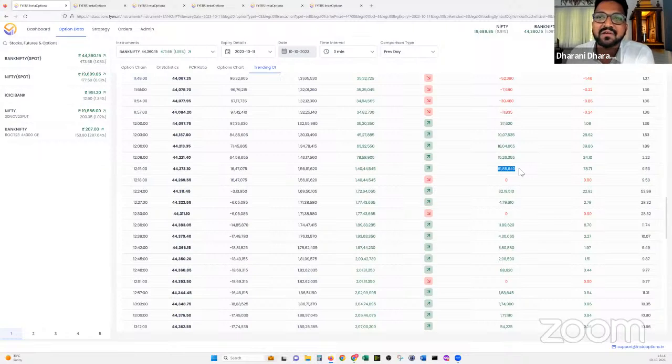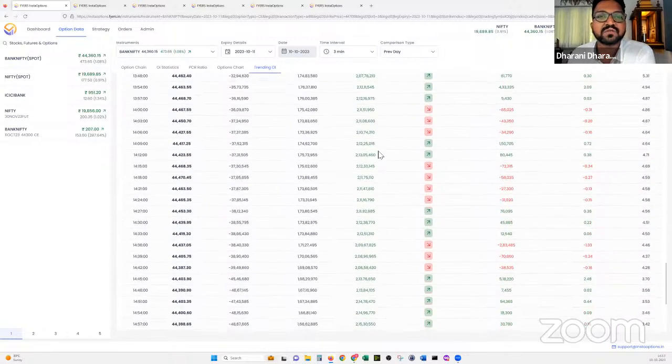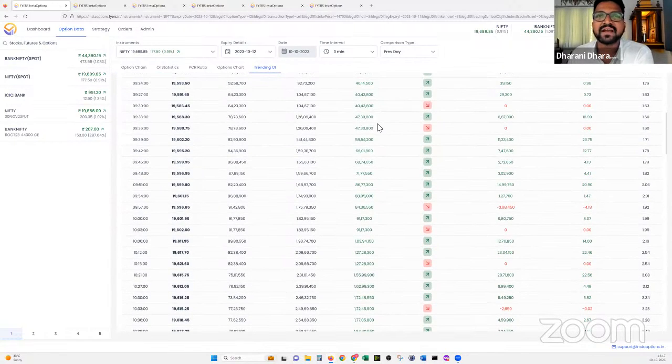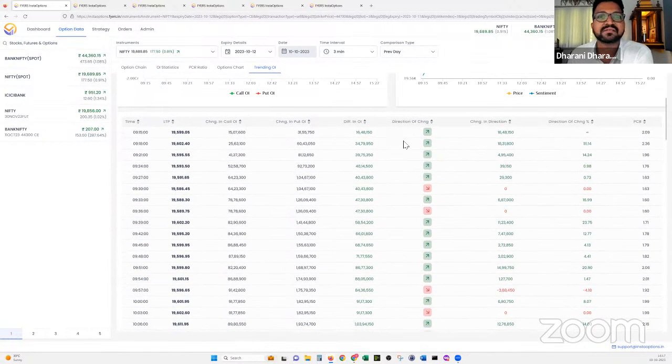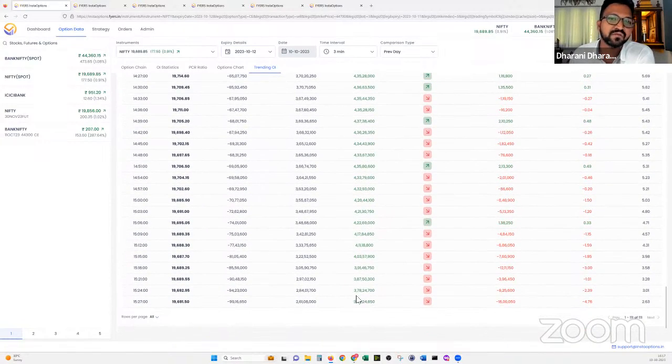61 lakh orders have been processed where the put option has been sold to a great extent and the call options have been unwound to a great extent. After that, you can see from 1 crore it went to 2 crores, and then it ended somewhere like 1 crore 81 lakhs. On the other hand, you can look into Nifty as well. We started somewhere like 16 lakhs, and then it went to almost 4 crores of orders taken on the bullish side.